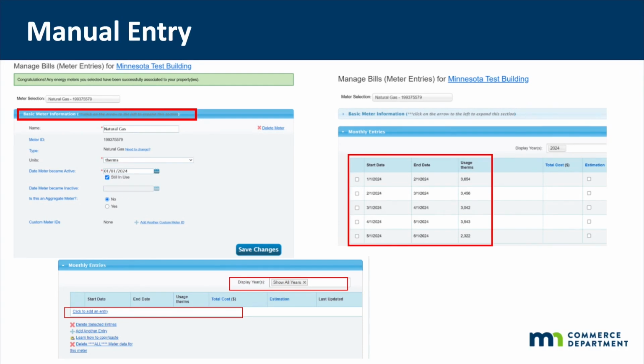To add data, scroll down to view the monthly entry section and select where it says Click to Add Entry. Beginning with your earliest bill date of the data collection year, enter the entire bill into the Start Date box. The end date will then automatically populate. Do not adjust it. Select the table under Usage and enter in that month's usage.